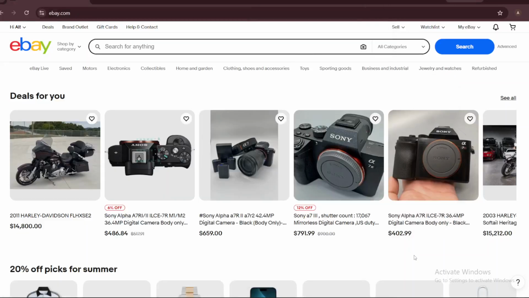Tired of a messy saved sellers list on eBay? You know the one. It's cluttered with sellers you don't even follow anymore. And every time you just want to check on your favorites, you're scrolling through a bunch of names you don't recognize. It's frustrating. But here's the good news. You can clean it all up in under a minute.